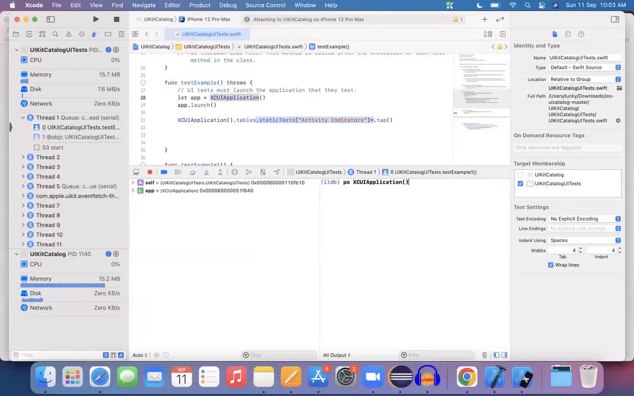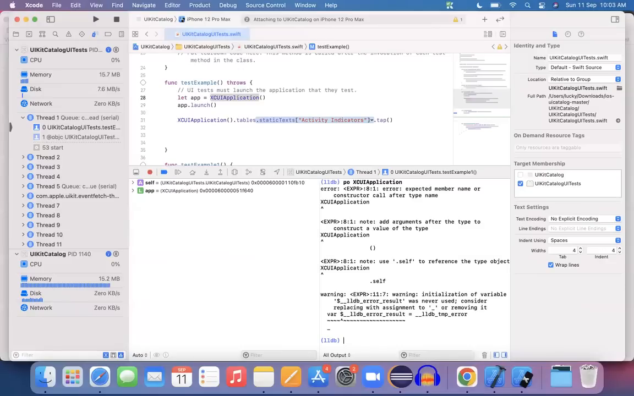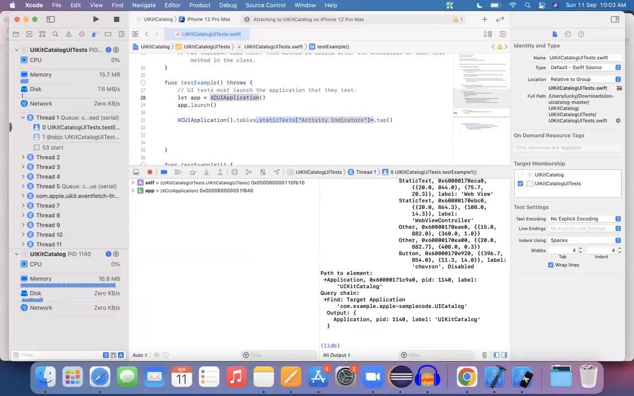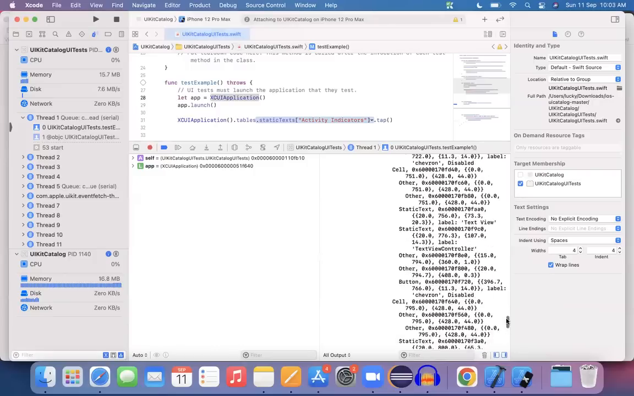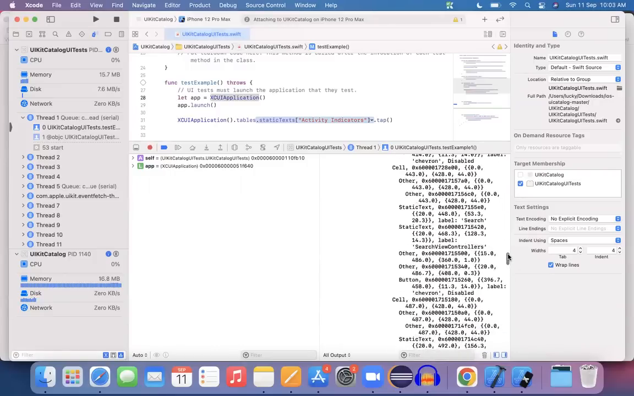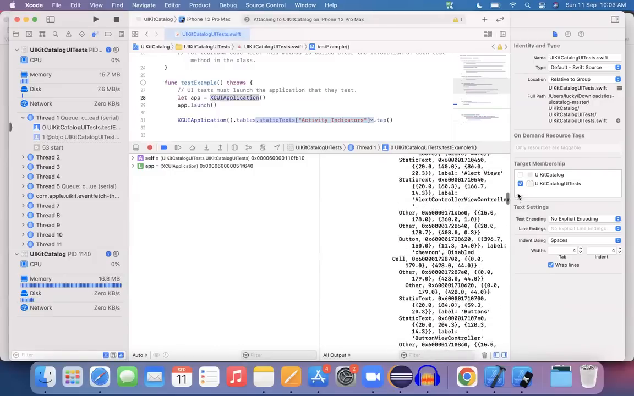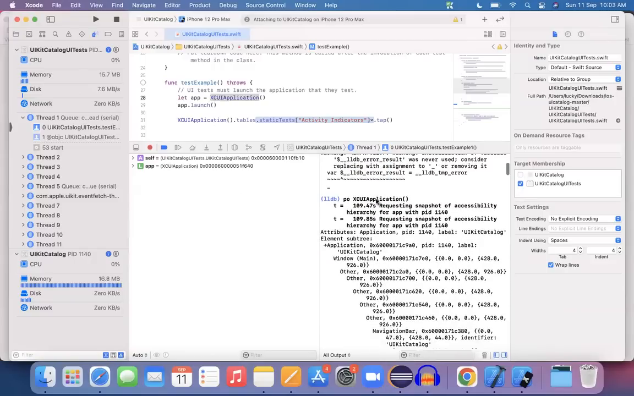Okay, I just performed this on XCUI application. Hit enter. Whenever you hit the enter button, you are getting an error message. So I just added braces. I forgot to add braces in the first line. So I just added the braces. And whenever I used print object of XCUI application, the complete app instance is getting printed here.